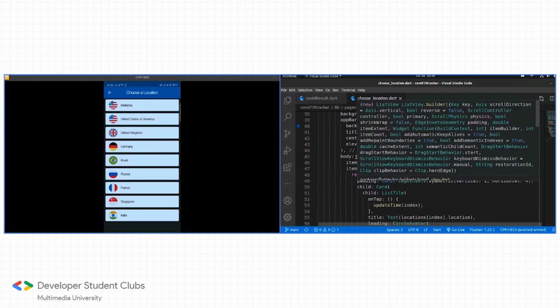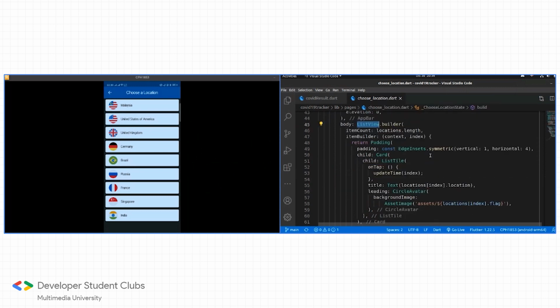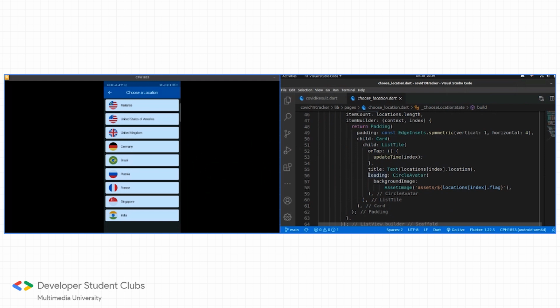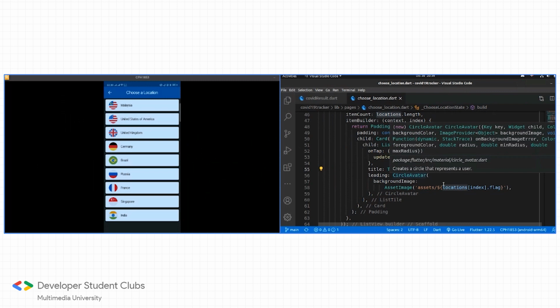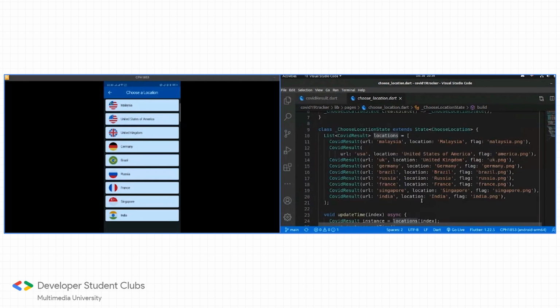As you can see here, I've used a widget called ListView. This basically provides everything that I put inside here as a list. What I want to put inside here is all of my locations. You might ask, where does this location come from? Let me scroll up a bit to the top. As you can see, location here is a list which holds objects of COVIDResult. A list is basically something like an array in other programming languages, but in Dart it's called a list. So the list holds some objects of COVIDResult.